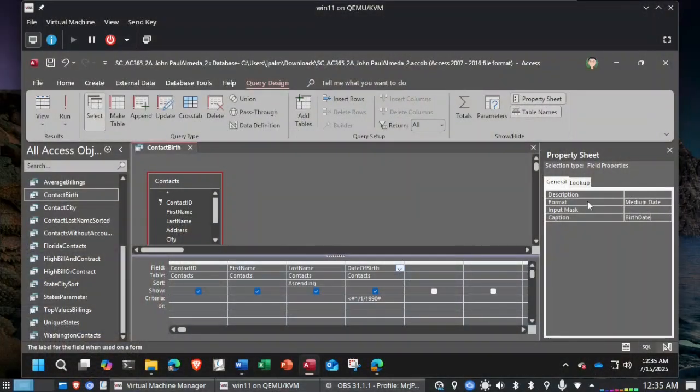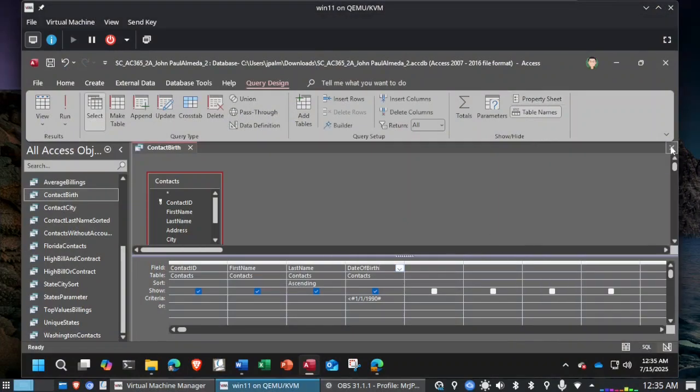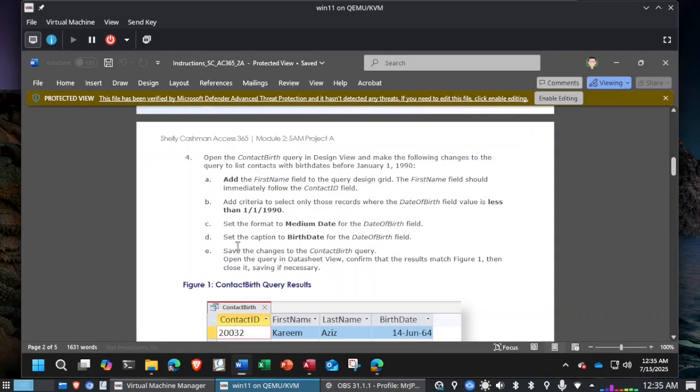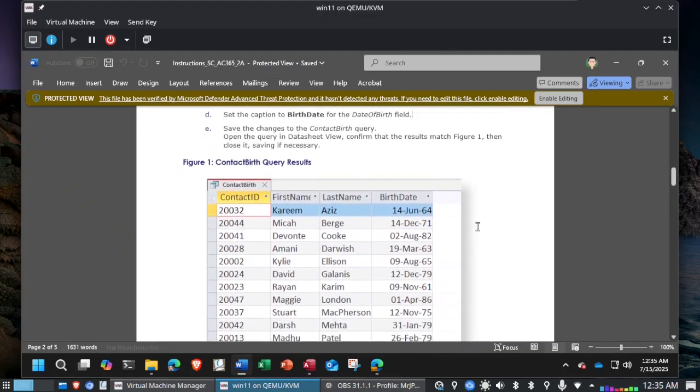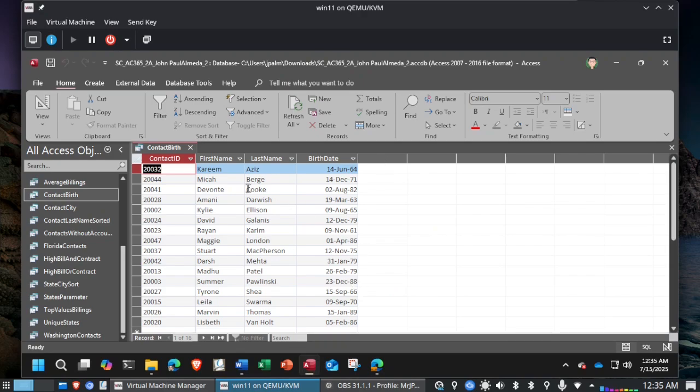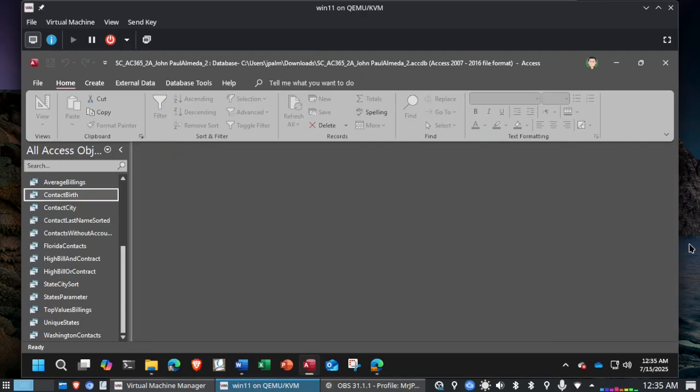So again, format, medium date, caption, birth date for date of birth. Close the property sheet and let's go ahead and save. Now when we run this query, you can see here's the birth date caption. You'll see that medium date format. So again, save the changes to the contact birth query, open the query in datasheet view, confirm that the results match figure 1, then close it, saving if necessary. So they basically want you to see there's birth date, there's that medium date format, and we can go ahead and close the query.